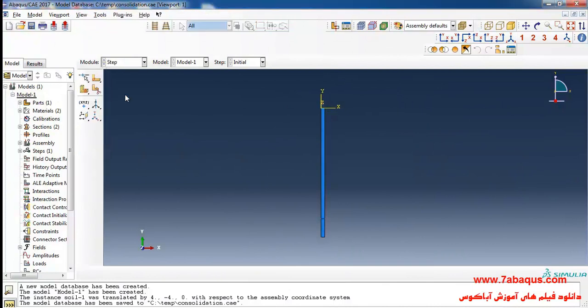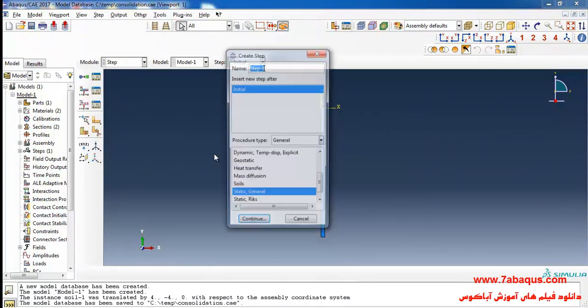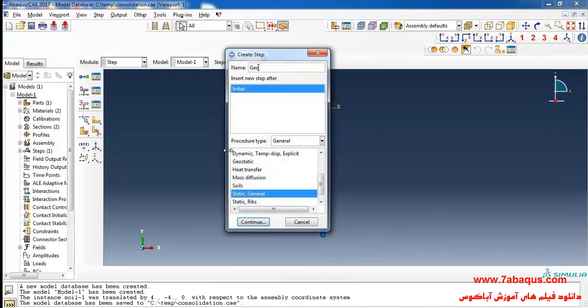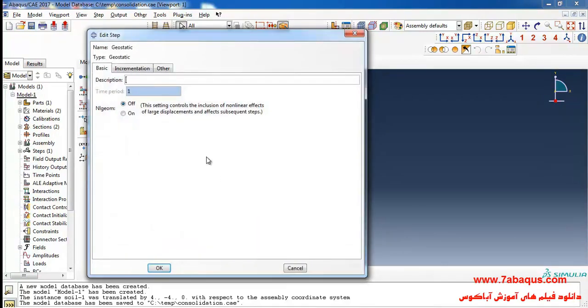Enter Step Module, click on Create a Step. From here select Geostatic Step and continue. The definition of geostatic is aimed at making an equilibrium in the clay layer. Also, we will apply the effective weight of soil in this step.